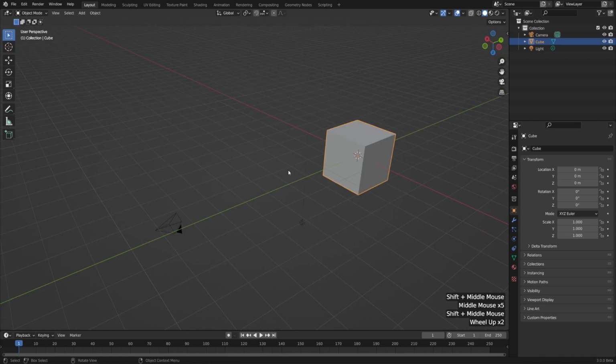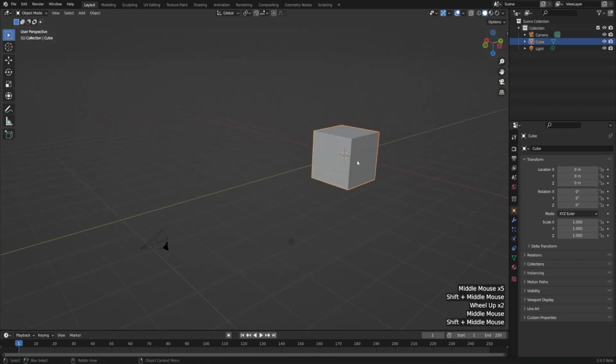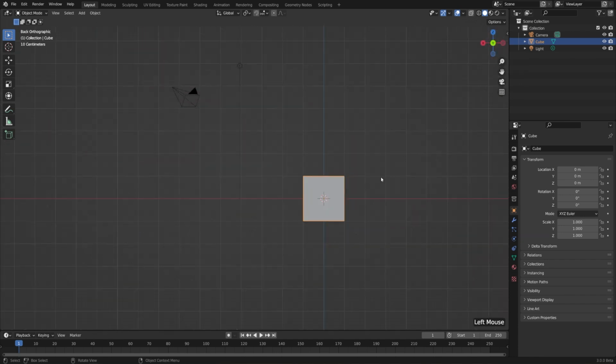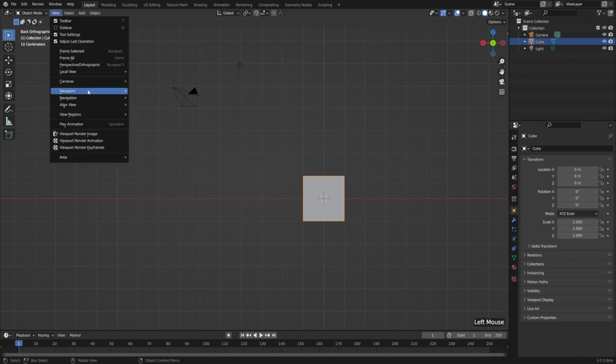So what you might want to do is just jump into front or side view by clicking on any one of these axes. If I click on the Y-axis, that'll jump me into front view, and it'll also flip everything right side up. You can also get to front, back, or side view by going over to the View menu and down to Viewpoint. Here you can switch to the camera or away from the camera, or to top, bottom, front, back, right, or left view.